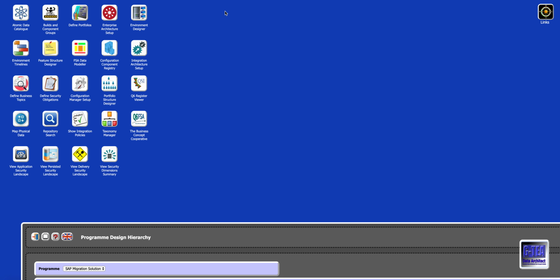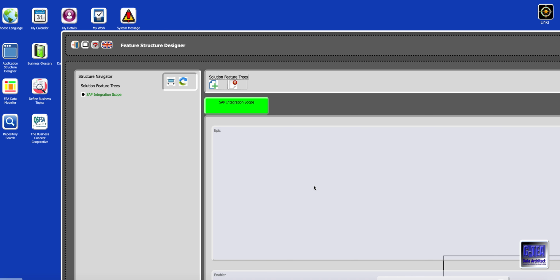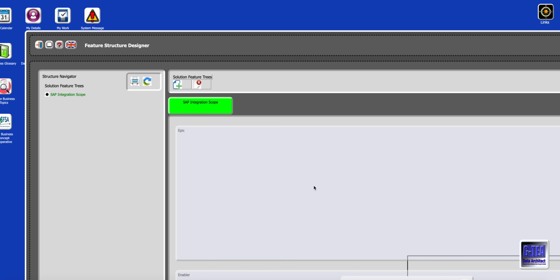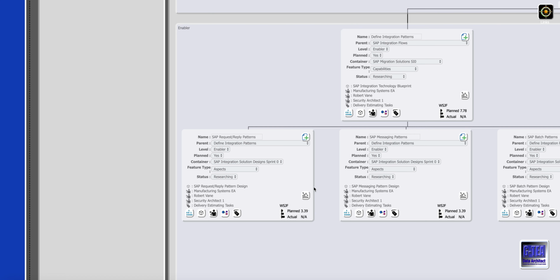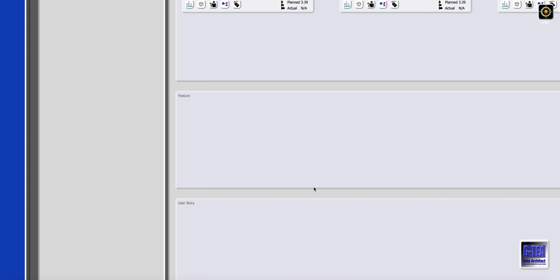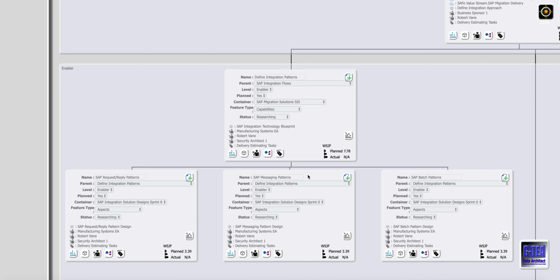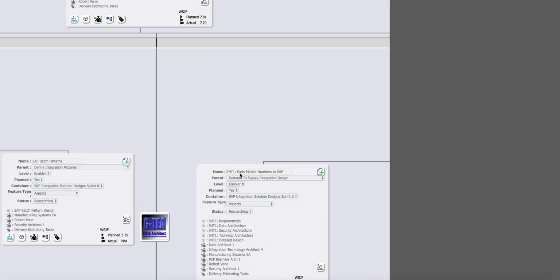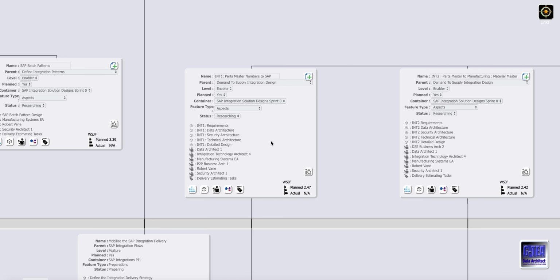Moving on from there, we're going to start looking at how we laid out the value stream here. So again, we're back in Scaled Agile mode. We've set up this particular feature tree into epics, enablers, features and user stories. A set of enablers here to do with integration patterns, and then another set of enablers defining the requirements and architecture for the integrations themselves.